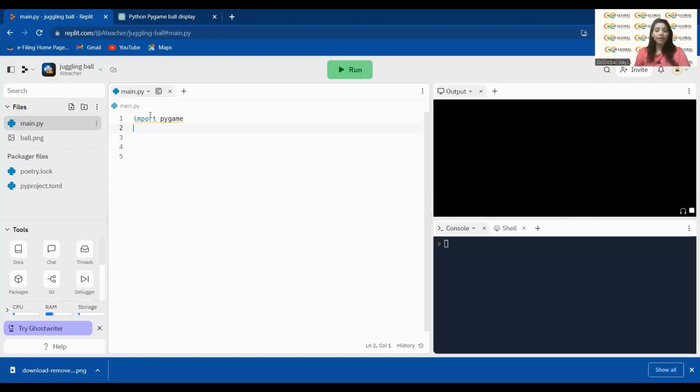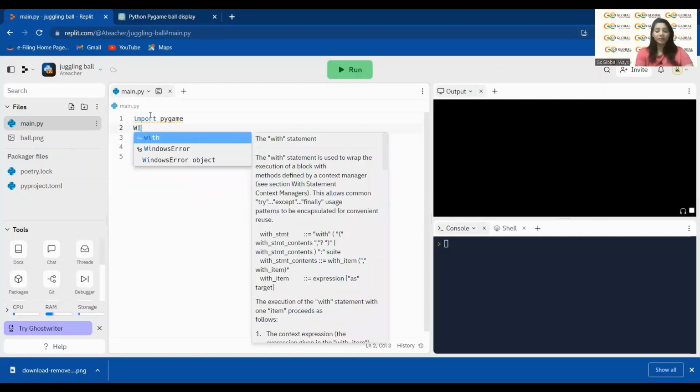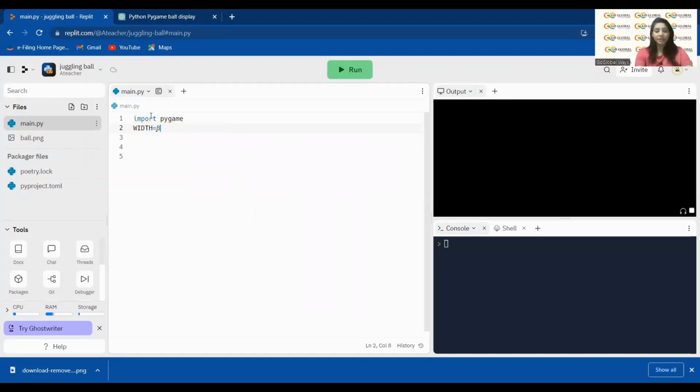So I will import the library, then I will make a variable width, and I will give it as 800. Then I will give the variable height, and the height I will give as 600. Then I will give the background, and the background I'm giving as 0, 0, 0, which means a black background. So everything I make as 0.